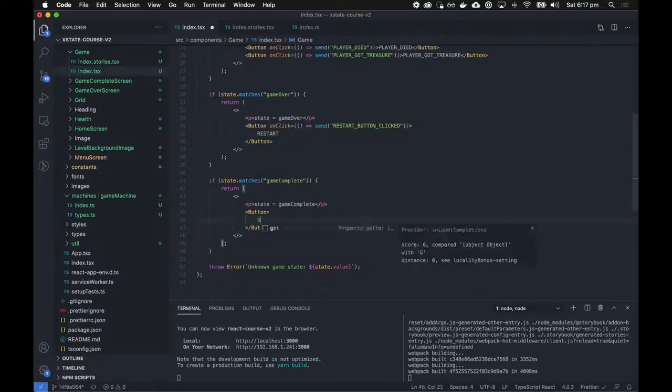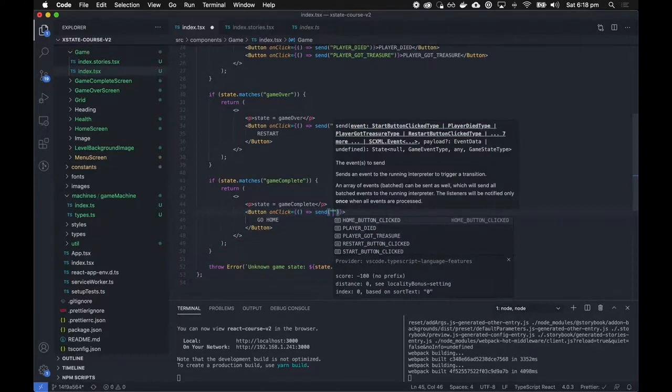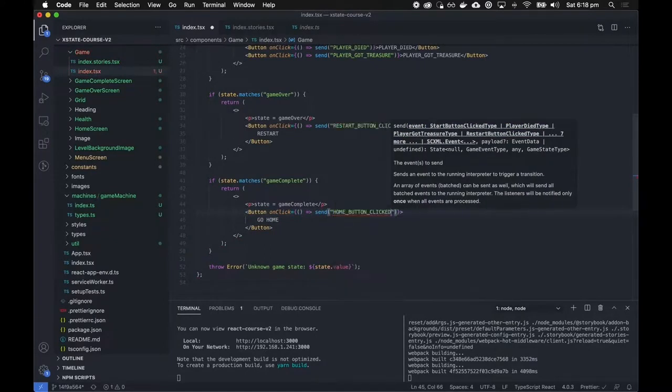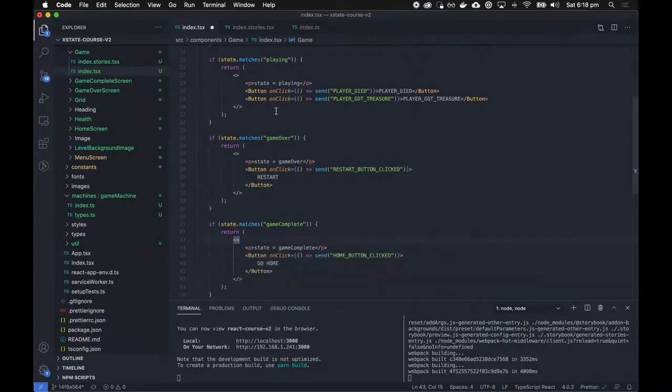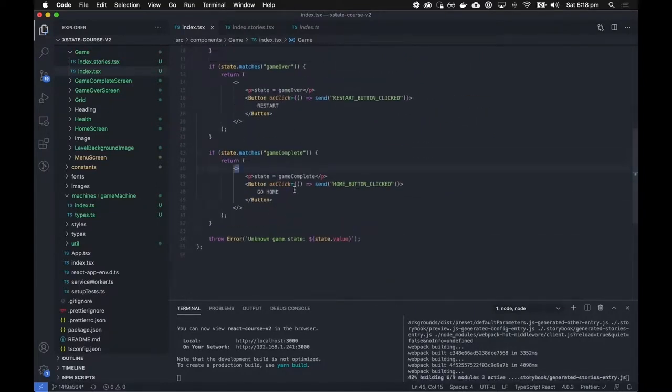go home, on click, will be the home button clicked. Okay, so with all these buttons, we should be able to go through all of our states.